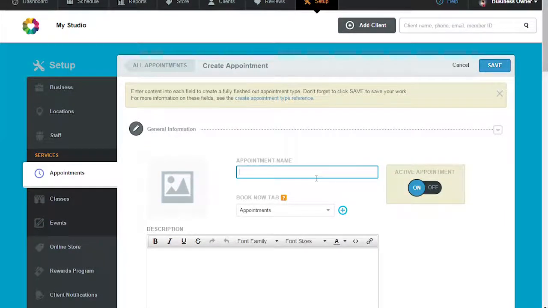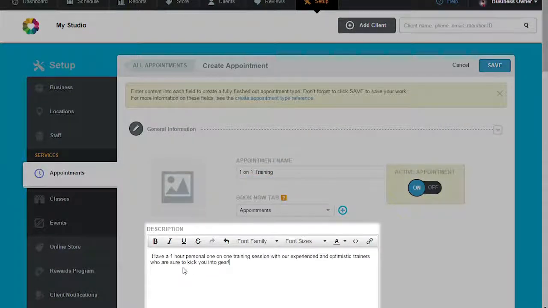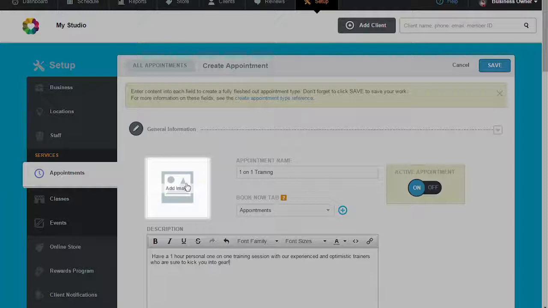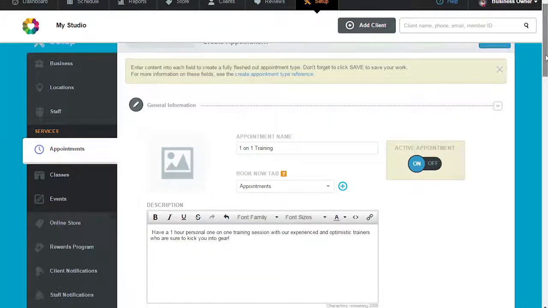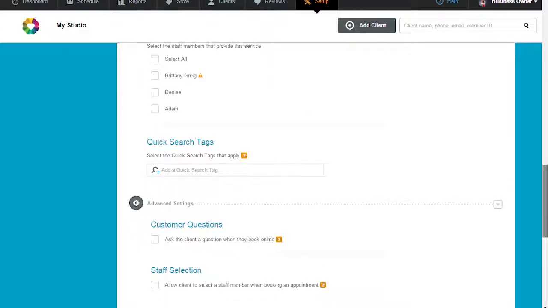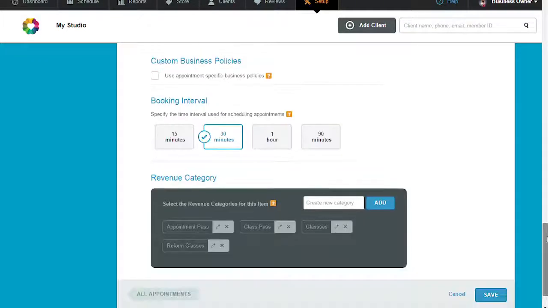Enter details about the appointment into the corresponding fields like the name, description, and class photo. You can also allow clients to select a staff member when booking, or use custom business policies for this appointment type.